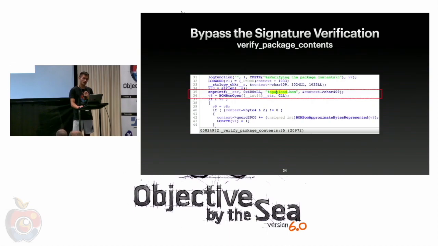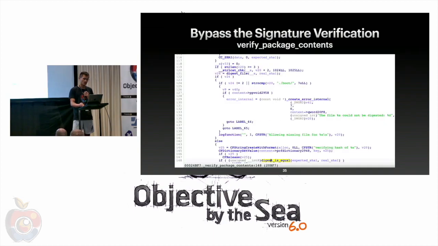Here is the function that verifies the package contents. It opens the file payload.bom and reads its contents. Next, the function compares the file digest value specified in the payload.bom file with the true digest value on the final path. If one of the digest values is not equal to the expected one, the function returns false and the verification fails.